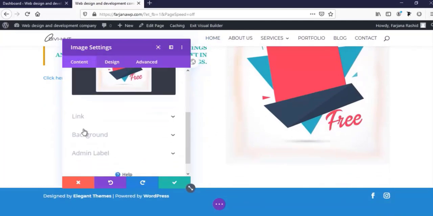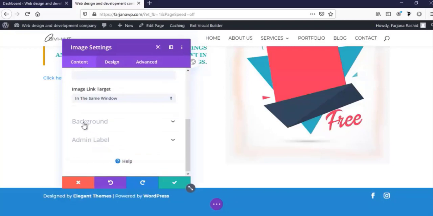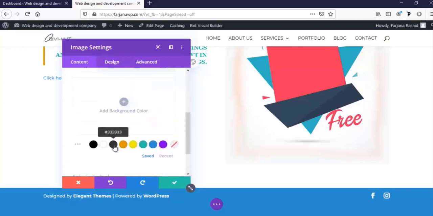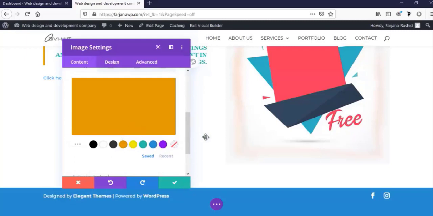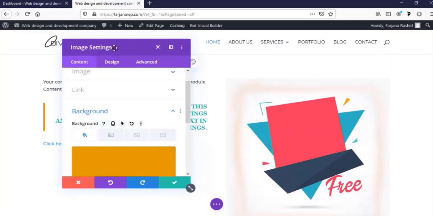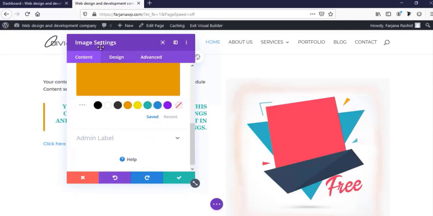And next, from here, we can also add a link with this image. We can also set it to open with a light box. So when we click on this, our image will pop up when we click on this image. And here we can also see the background color option. So we can also change background color for this image. For this image, you cannot see this in a proper way, so you can see this for our text item later. And for now, I'm going to the design tab.